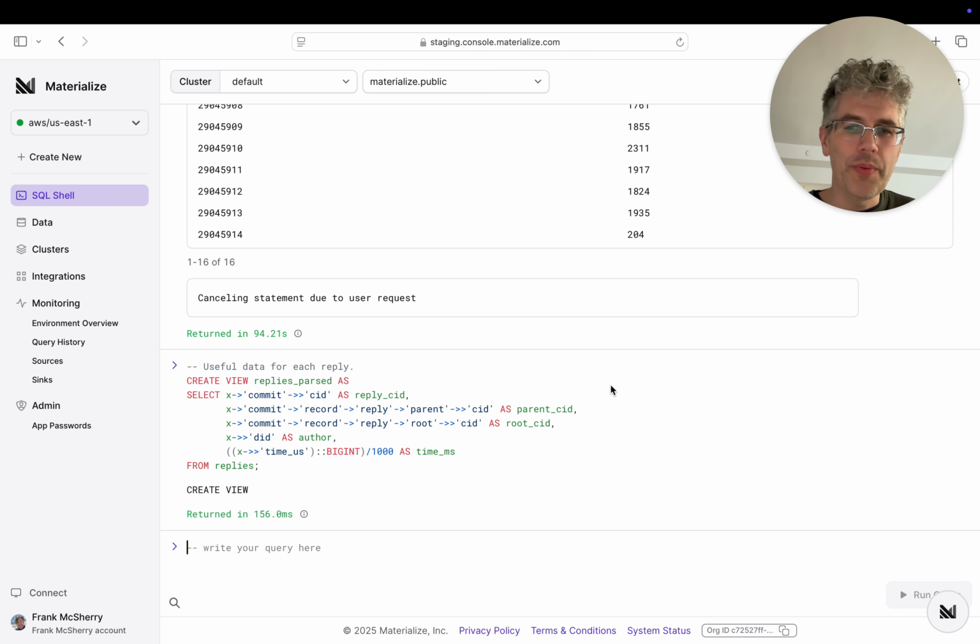So these are replies where we pull out the commit ID for the replies, as well as the ID of the parent, so who is being replied to, and the data also has the root of a conversation. If you chased parents all the way up to the original post, that would be this identifier. We're also going to do that ourselves in some recursive queries, but it's helpfully written down in the data itself, so that's nice. The DID is a durable ID, it's just the author. And we also have a time in milliseconds just to avoid typing quite so many zeros.